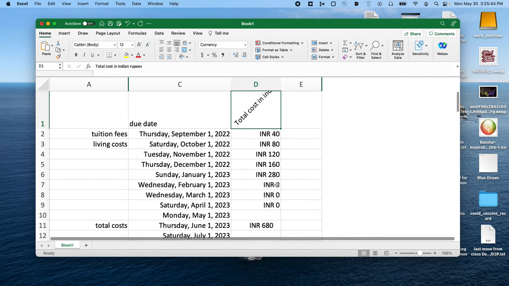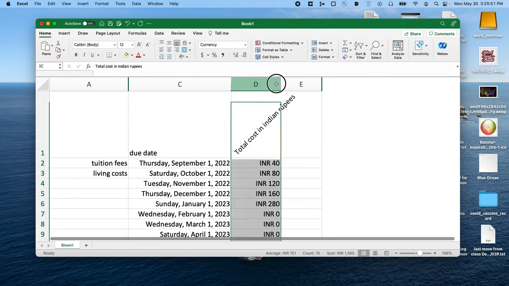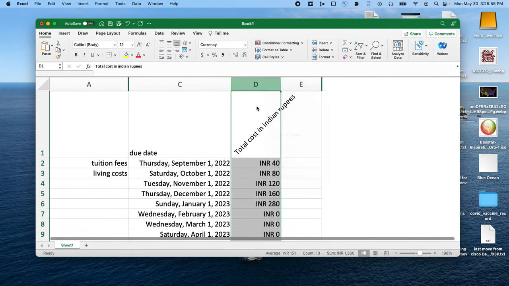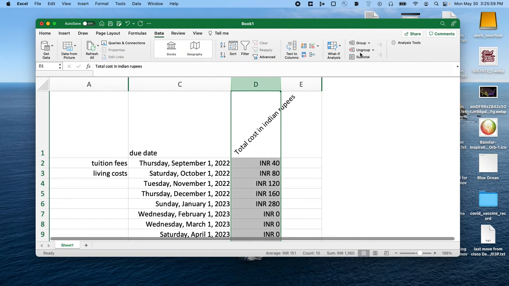It may be that we only care about costs that are greater than 0 here. So what can we do for that? We should be able to do a filter on this column. So we right click, and we can go to data, and we can go to filter, and then a little drop down glyph appears here.